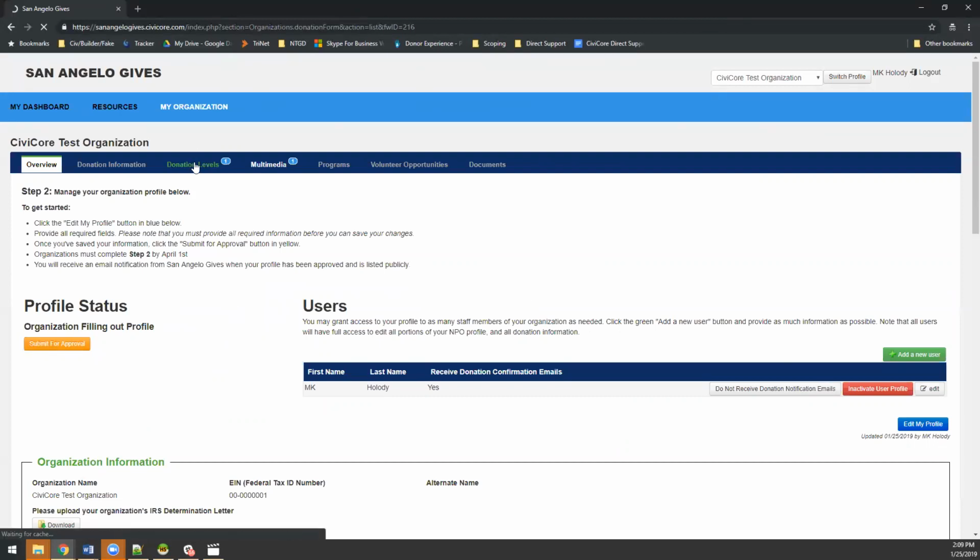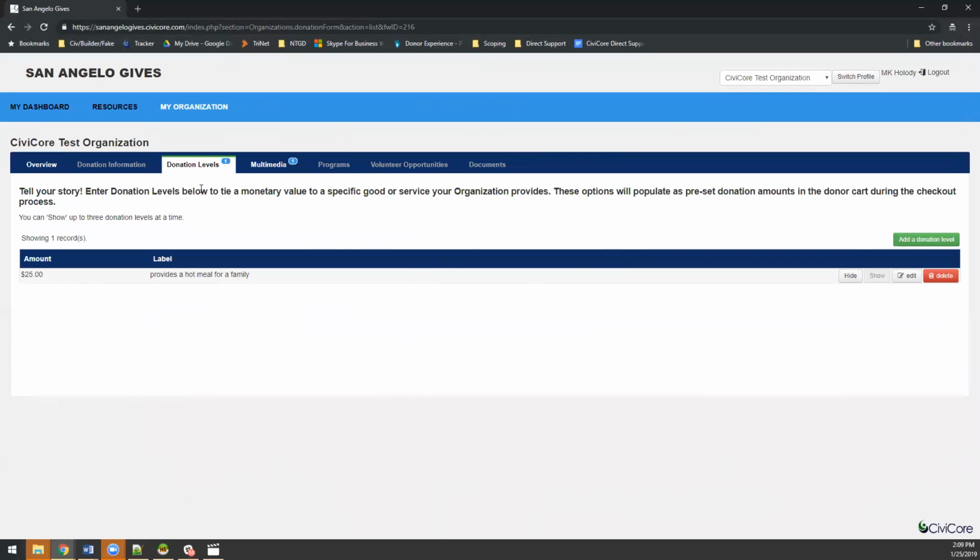You can build out your organization's story with donation levels. You can enter up to 3 donation levels at a time. It's where you would tie a monetary value to a specific good or service your organization provides. In this example, we've entered that $25 could provide a hot meal for a family.